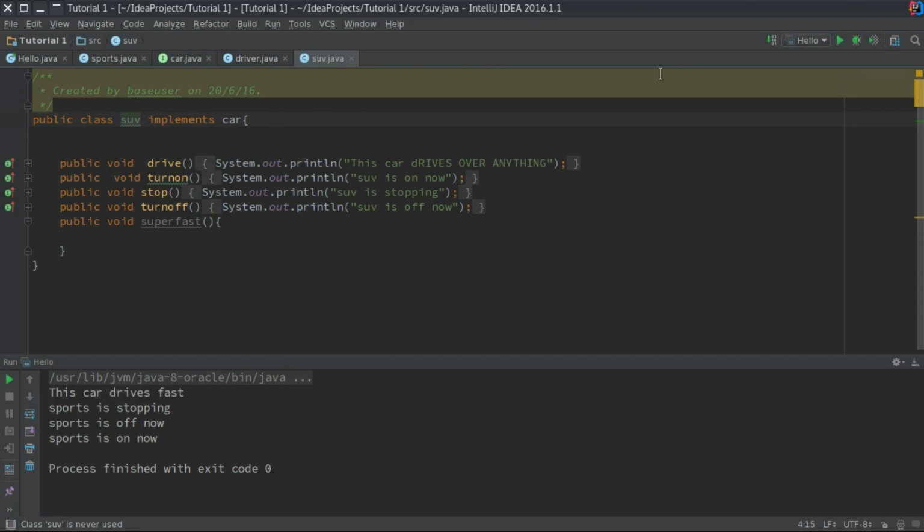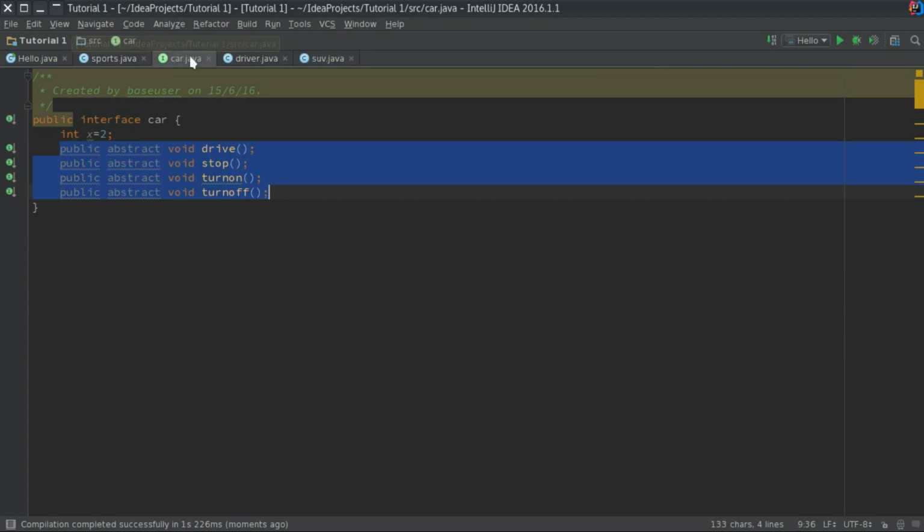I hope you got pretty much the gist of interfaces. Don't worry, you're not going to declare an interface every time you create a Java program. It's just that you need to use these predefined interfaces, sorry.